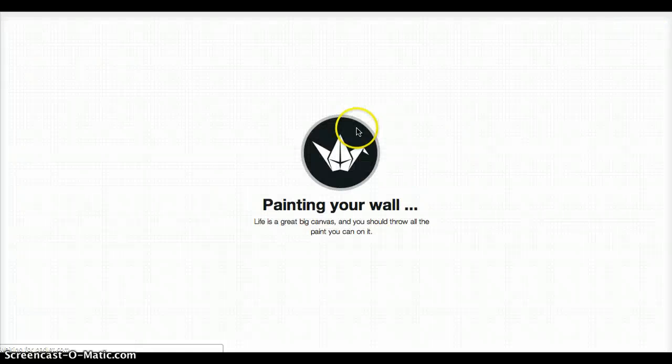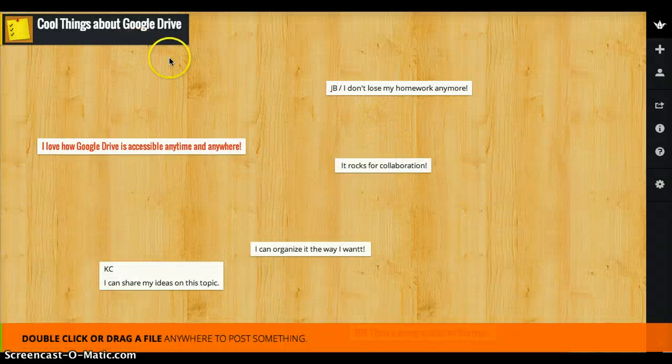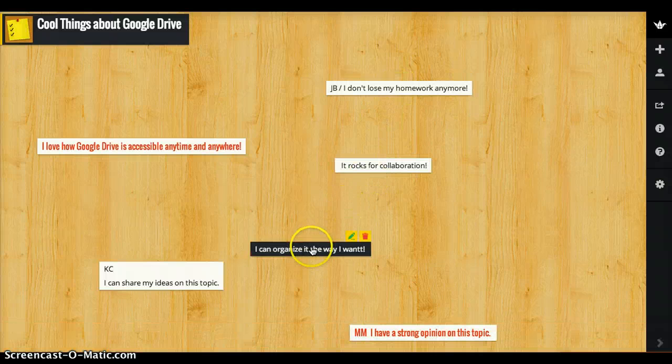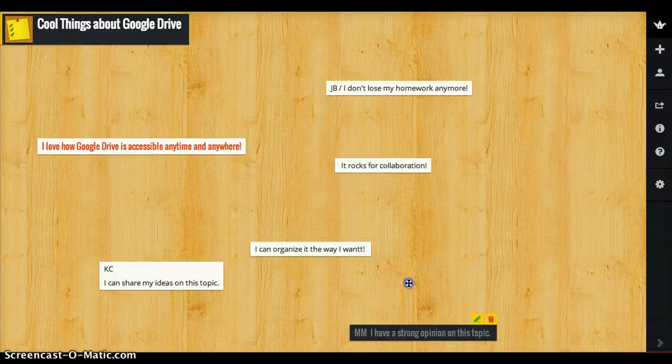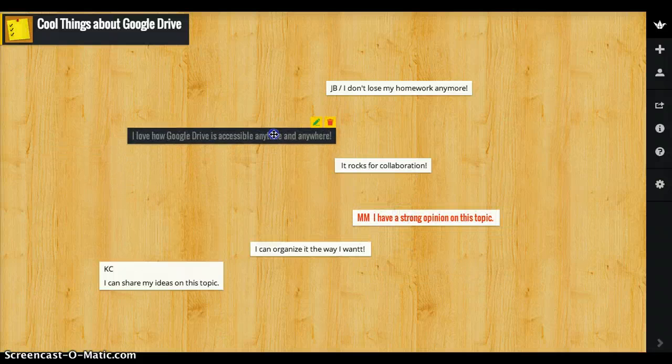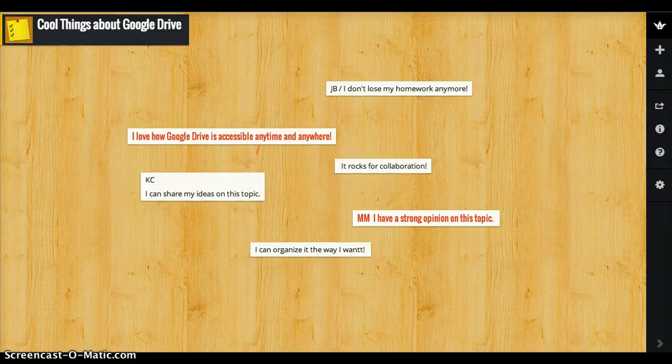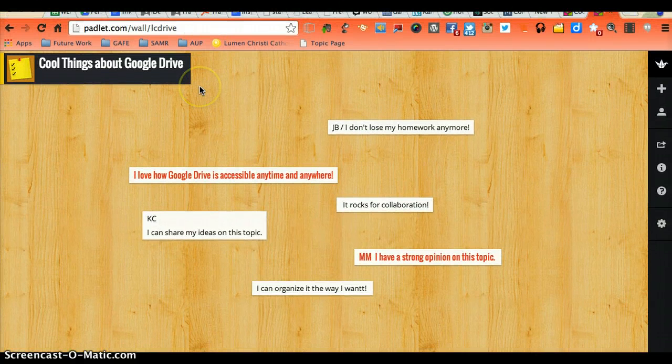I have one going here that is called Cool Things About Google Drive, and I currently have 1, 2, 3, 4, 5, 6 responses. I can use this as a way for students to answer questions, listen to a video or a lecture, read notes, read a website, and respond all in one place. Because I'm the creator of this, I share my URL, and let me double check that you can see this, with everyone.